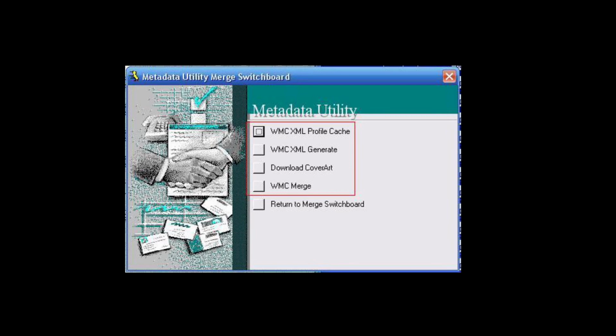This last fourth functionality, WMC Merge, is primarily used and designed for advanced users that want to have a granular control of the editing process or management process of their metadata information for their Windows Media Center movie library.